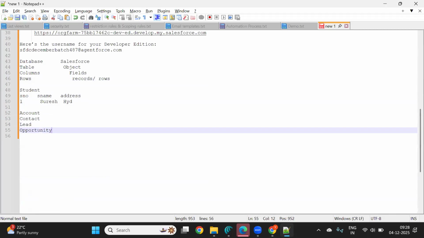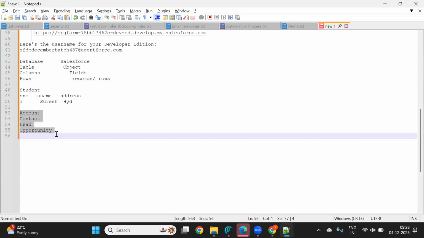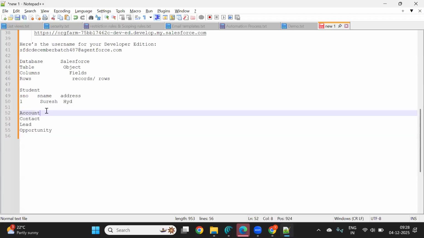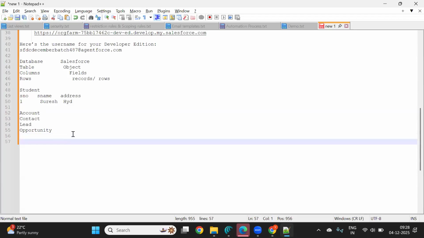So what are core business objects? These objects can be used in all the clouds. Like in marketing, we are able to see this. In sales, we are able to see it. In service as well, we are able to use these particular tables or objects. Account is nothing but accounts, and contacts maintain the customer information. Now let's see what the customer account will maintain. Let's say BMW is a company.